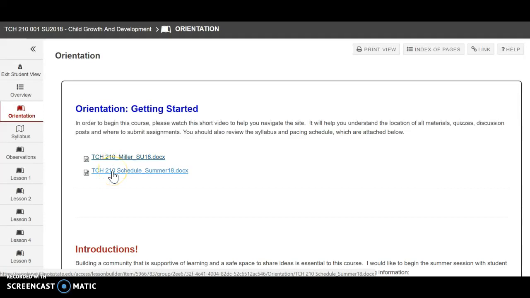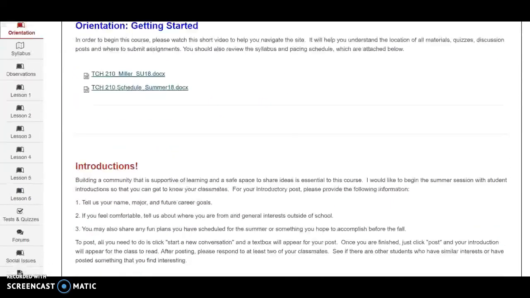The schedule is very helpful. It will keep you on track, although you can work as quickly as you would like through this course. There are specific due dates when you need to turn in quizzes and assignments.